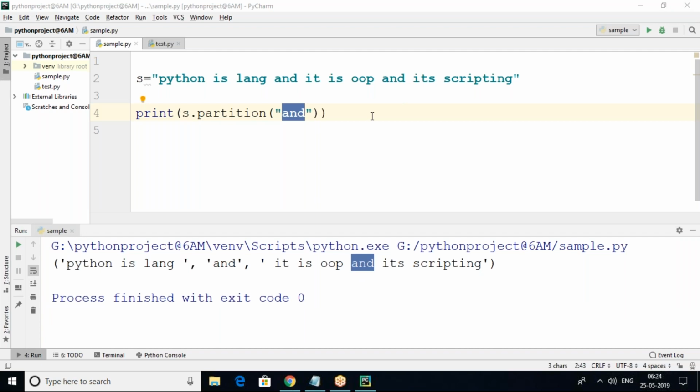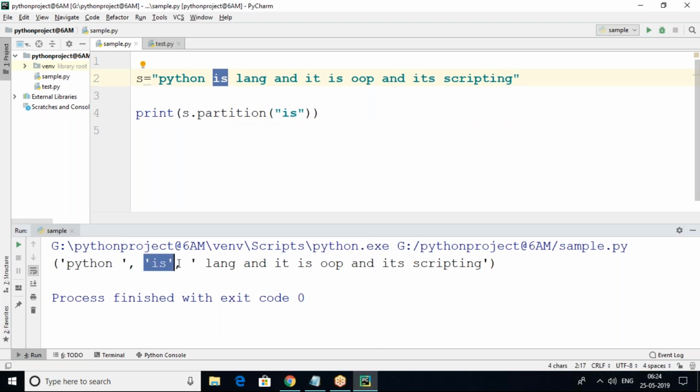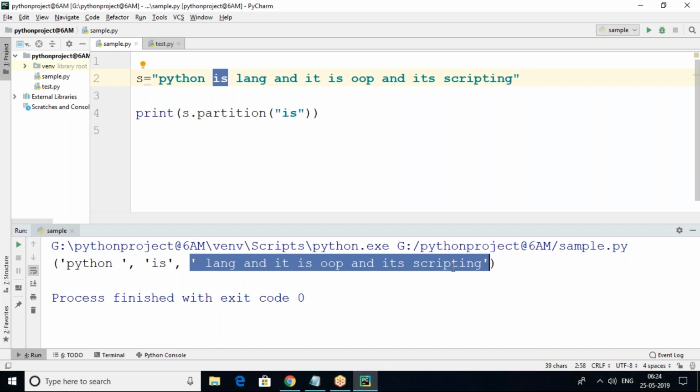Suppose my partition separator is "is". So what happened here? Python, wherever the separator "is" starts, it separates there, and the remaining complete string is separated into words. So partition divides the string into three parts wherever it is. If I get a doubt, "is" is also available here, no?